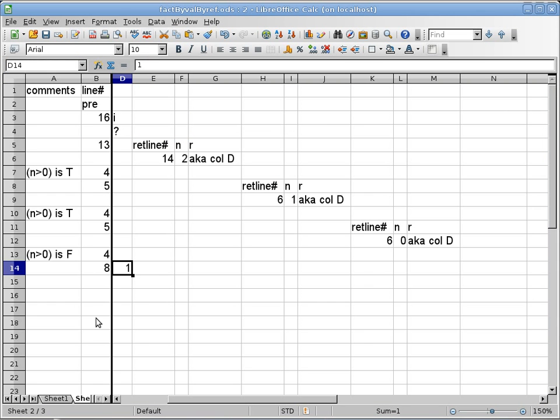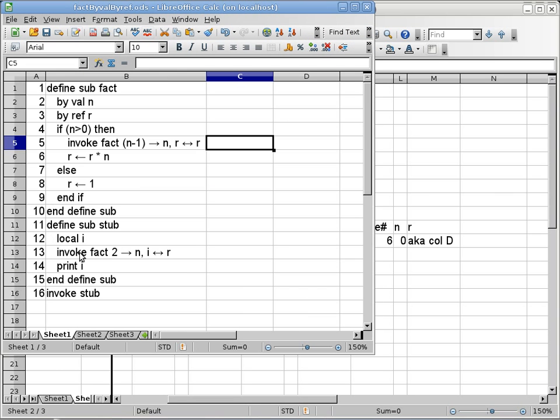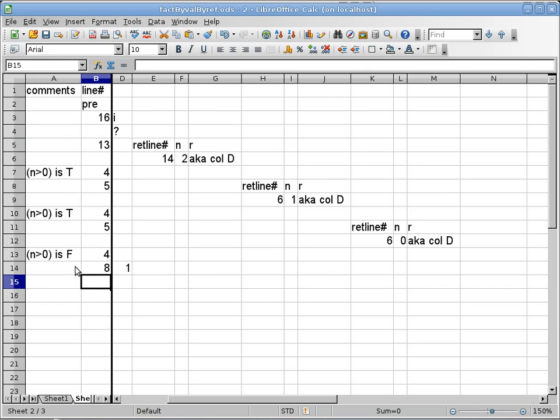Okay. After line 8, we have to move on to outside of the conditional statement. So let's go take a look. We are at line 8 at this point. After line 8, we have to go to line 10. Line 10 is end define sub. End define sub doesn't really have that much to do. It has to look up the most recently defined return line number, which tells us we have to go back to line 6. So here we go back to line 6.